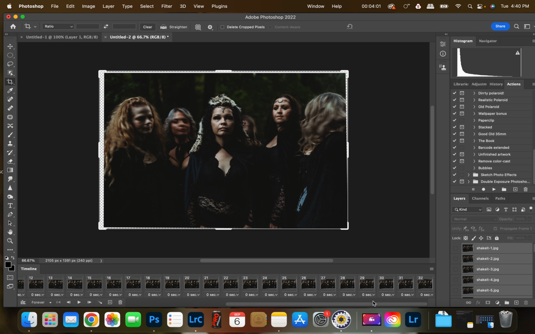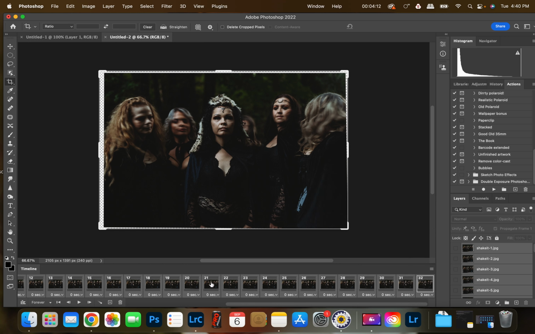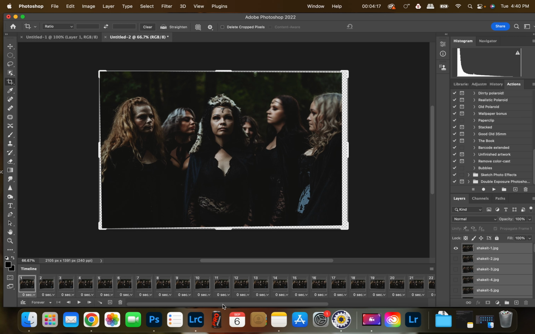Now, mine always come in to the timeline backwards. So I always have to hold down Shift, select all of them, hit the menu, and go reverse frames. I don't know why. It's just, they're always backwards. I've seen a lot of people say that.